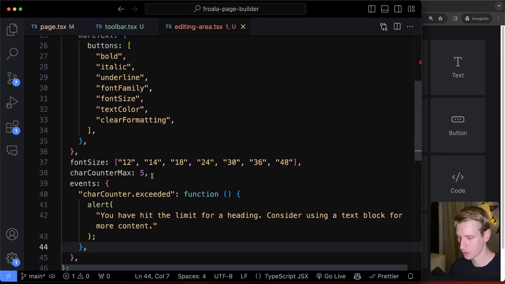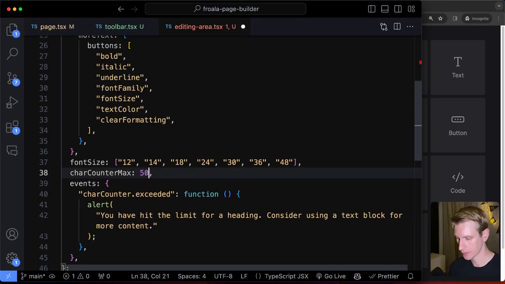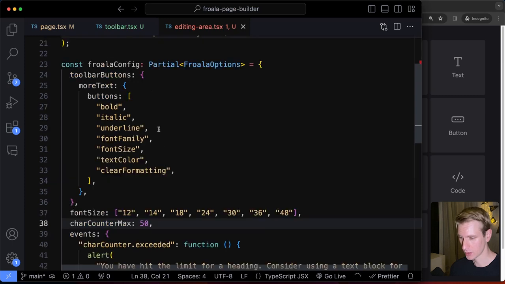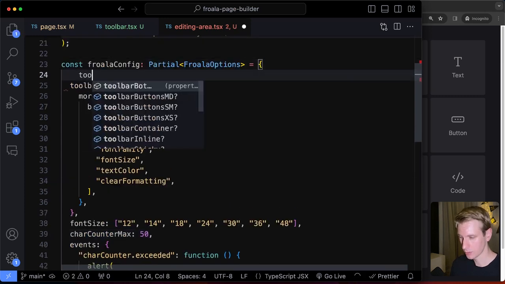Okay, but let's actually change this to a more realistic number. Let's make it 50, let's say. And now I want to show you that what you may want to do is, instead of having this toolbar always present and also this footer here, basically the UI of the editor, maybe that's not what you want. So if you're building some kind of page builder like we're doing here, maybe some kind of email builder, and you really need to have that, well, literally what you see is what you get, you may want to have the following options. So what you can also do is you can say toolbarInline.